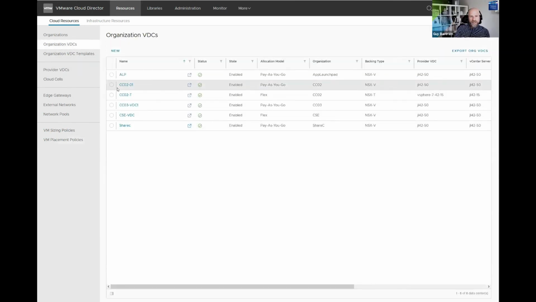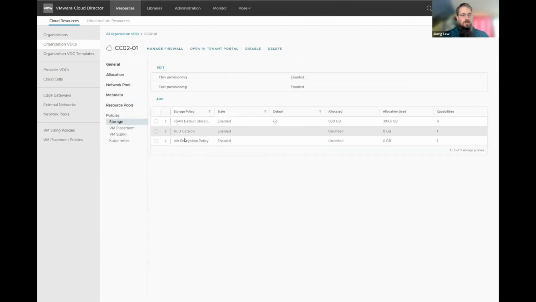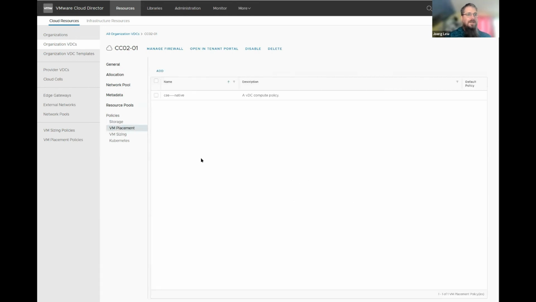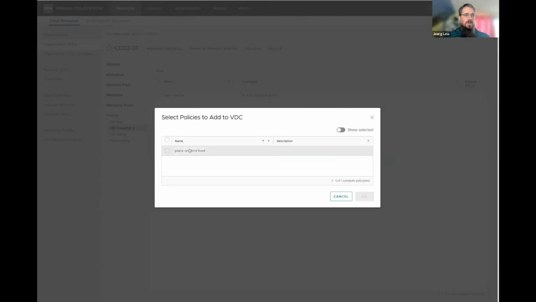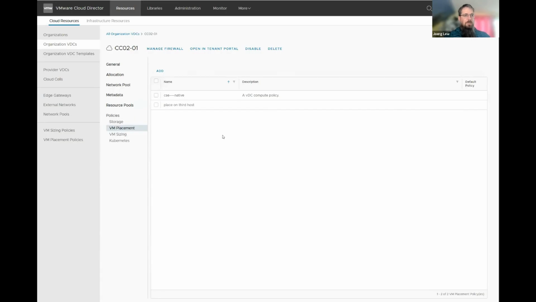And then in the organization VDCs, that's where you can publish them to the different organization VDCs. So in the past, you would have had to replicate these policies into different provider VDCs. Is that correct? Yeah, you would have to replicate them. And if you have multiple provider VDCs, you have to make sure that the settings are consistent in vCenter, and then create individual ones and add them up. And now in my organization VDC, I can add this placement policy, and then it gets automatically published to that organization VDC.